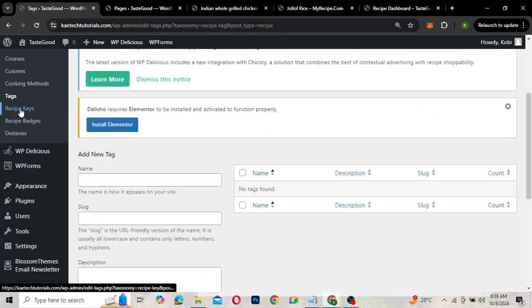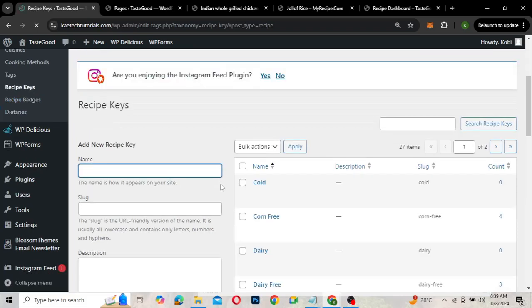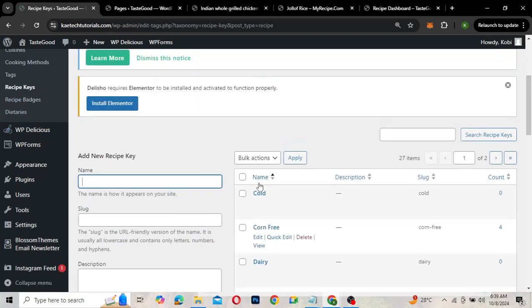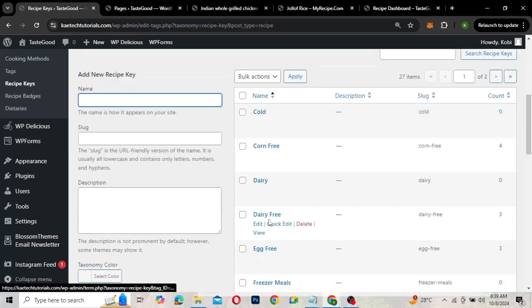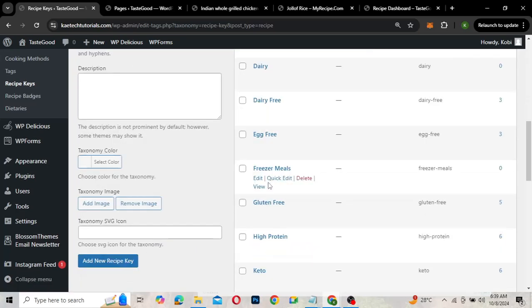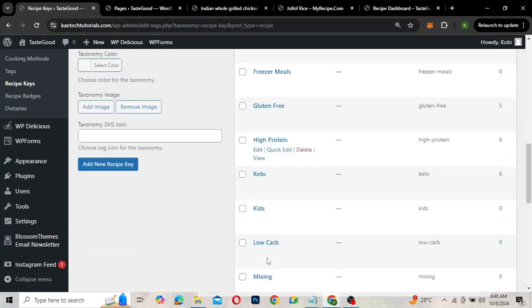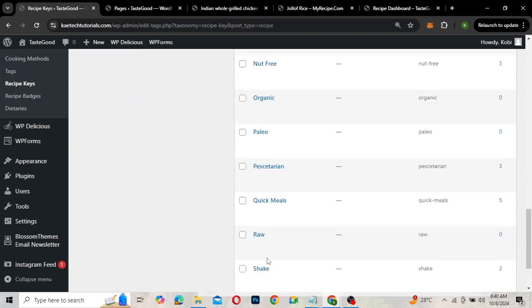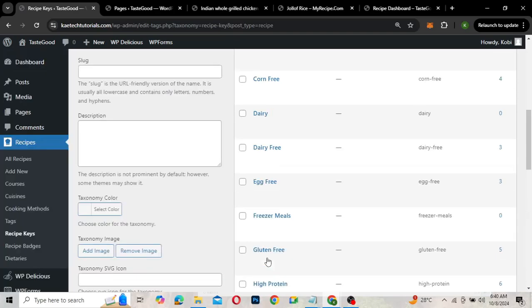We also have recipe keys. Okay, so with the recipe keys, we have cold, corn free, dairy free, egg free, freezer meals, gluten free, high protein, and a whole lot of recipe keys. Every recipe key that you need or you have, you can add them over here.